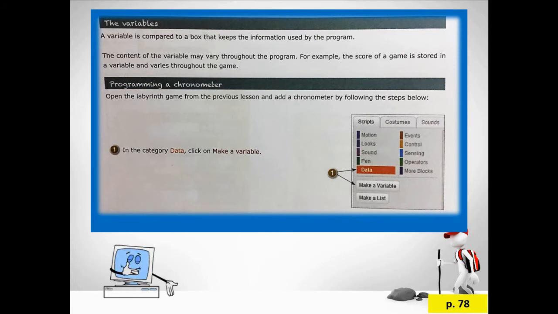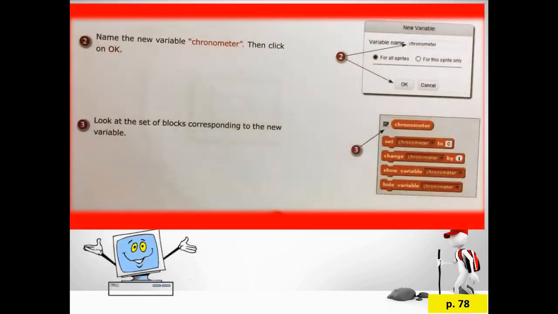First, in the category Data, click on Make a Variable, just like what you see on the screen. Then, the second step is to name the new variable chronometer, then click on OK. The third step is to look at the set of blocks corresponding to the new variable.